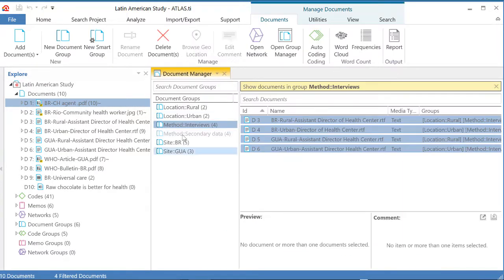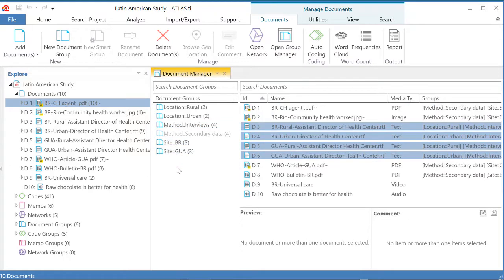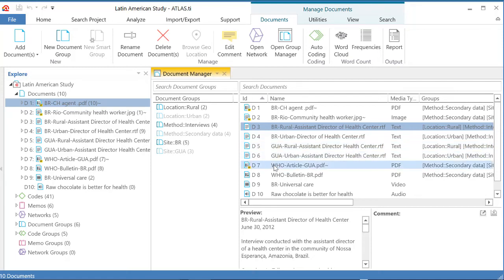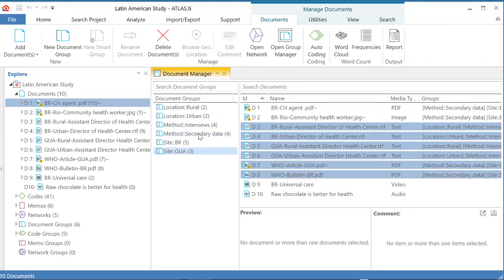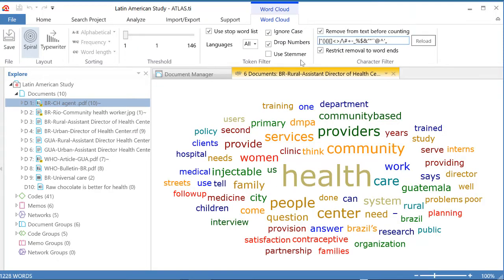Now, instead of selecting a document group, you can simply select a set of documents from this list here and then activate the word cloud of these documents. So in this case, I did not select a document group. Word cloud. Here we have 1028 words, and the word most frequently used is health, 146 times.